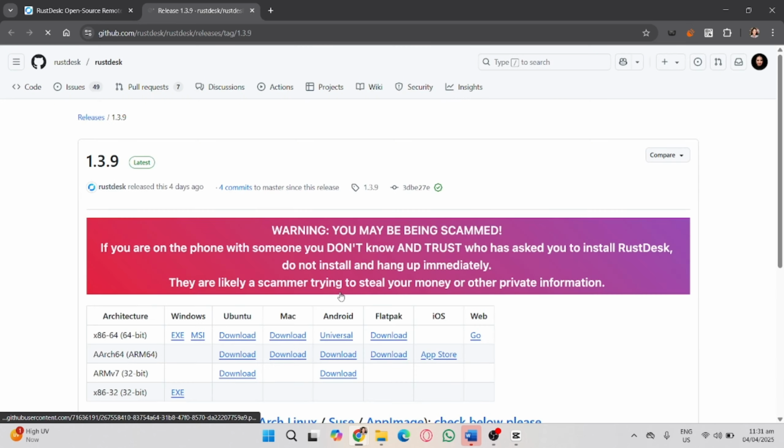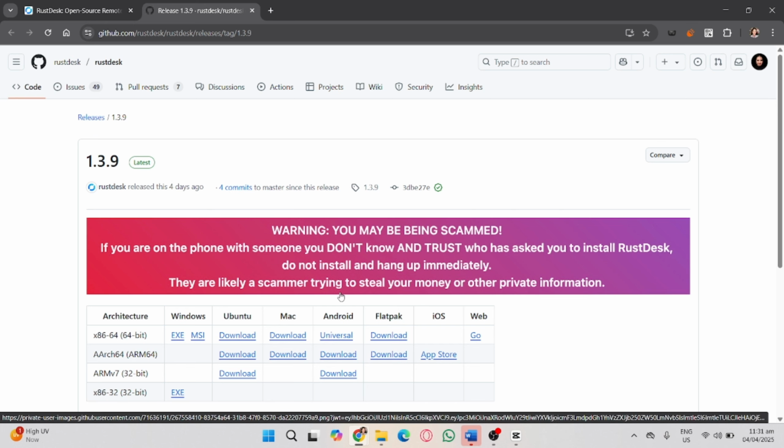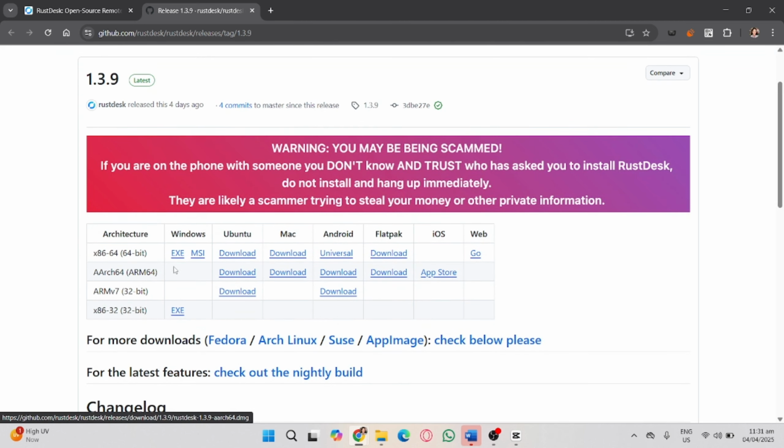And then in here, choose your preferred Windows version. It could be x64 or x86, depending on your system. Since I'm using a 64-bit system, we are going to download this. For most modern PCs, choose Windows 64. And if you are using Ubuntu, Mac, Android, Flatpak, iOS, or any other operating system, just download it. So yeah, click this.